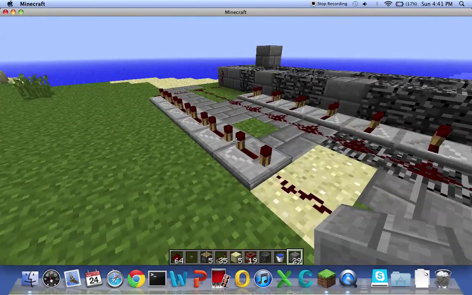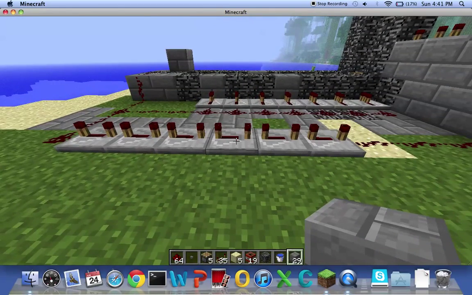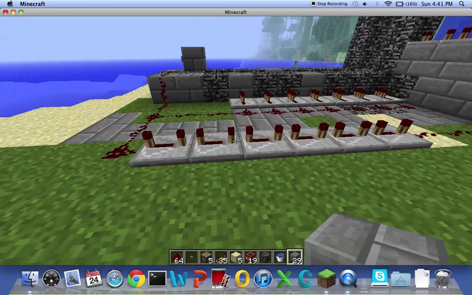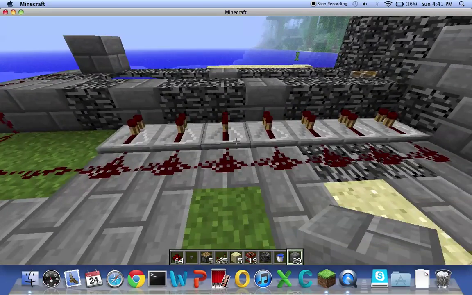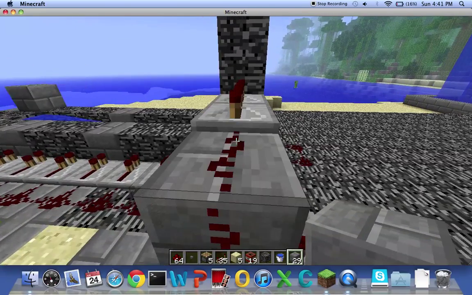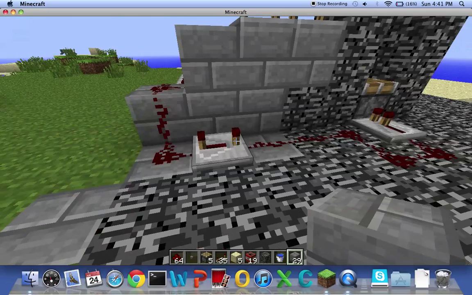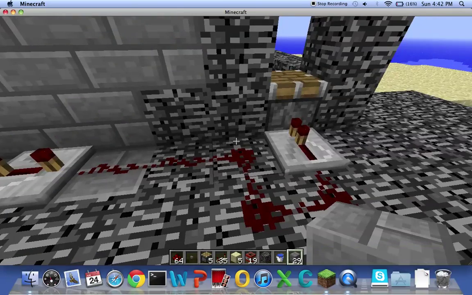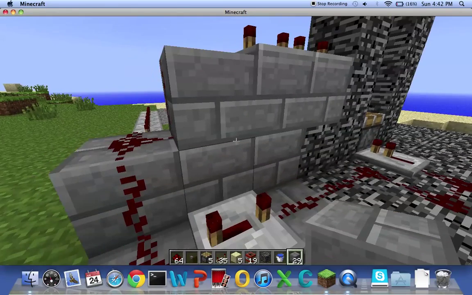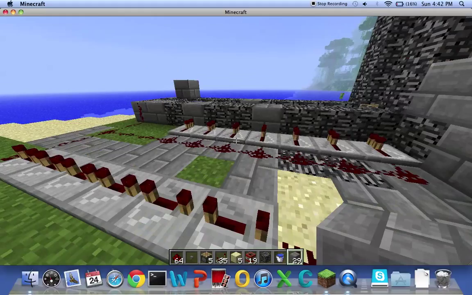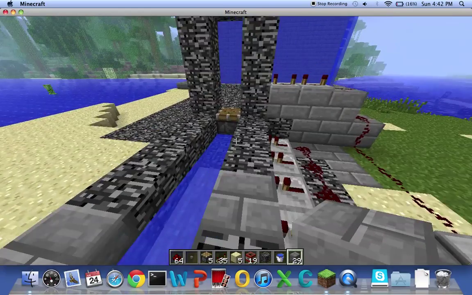Alright, so in total you need 6 repeaters here, 7 here, 2 up here with full delay, 1 with full delay here, and 1 with no delay. So 6 plus 7 plus 4, you need about 17 repeaters.